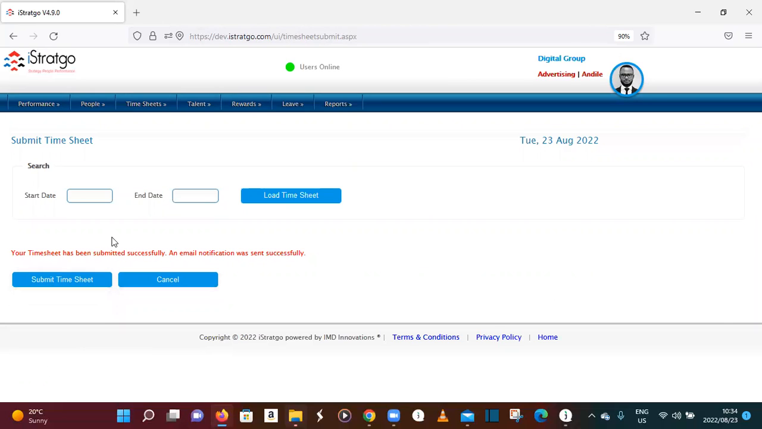A notification will appear to say that your timesheet has been submitted successfully. An email notification was successfully sent to your line manager, who will either approve or decline it or give it a specific status, which will come back to you. That is simply how you will action timesheets from a general user perspective. Thank you so much.